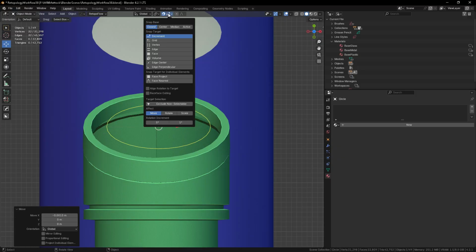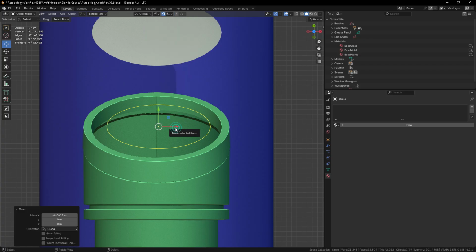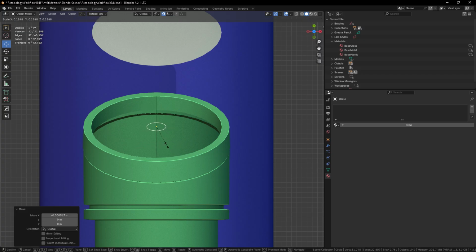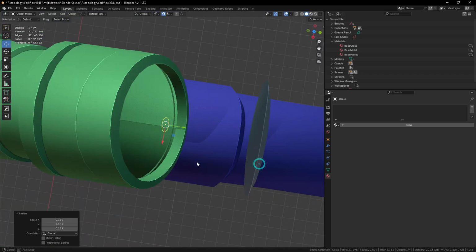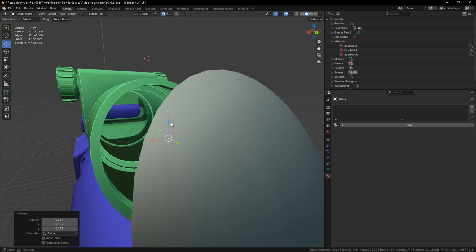Let me change my snap system to grid, and let's put it on the grid. Okay, at the center of the visor. Now scale it down because we want it to be really small, just like this.